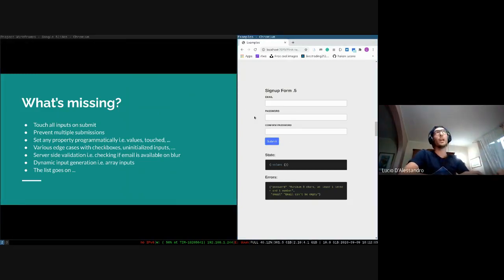Then we don't have any way to set programmatically any of the inputs. Like if you want to set email every time somebody touches a button or on click, or on some other components, we don't have a way to do that. There are other edge cases about other components like checkboxes, drop downs, and we didn't even mention those.